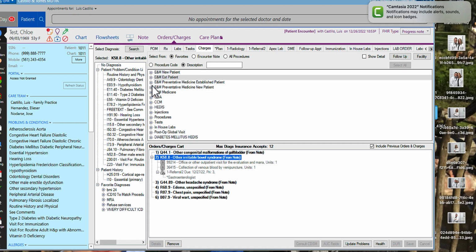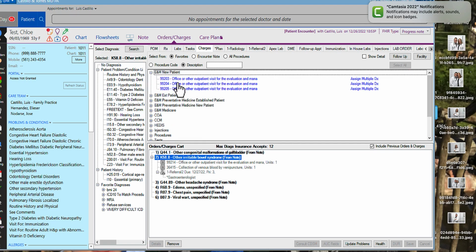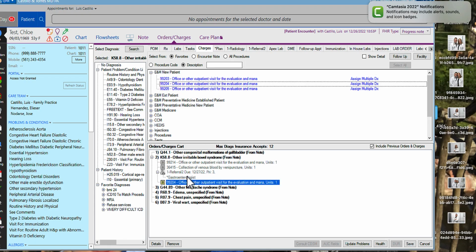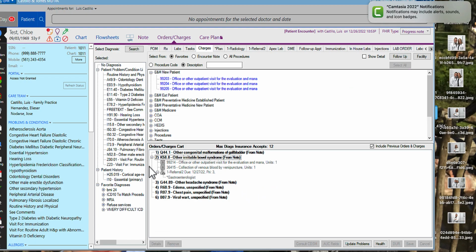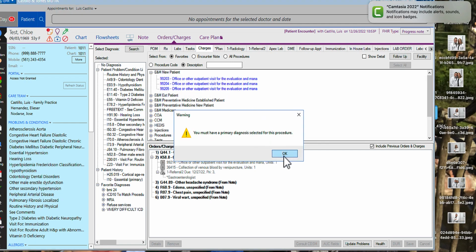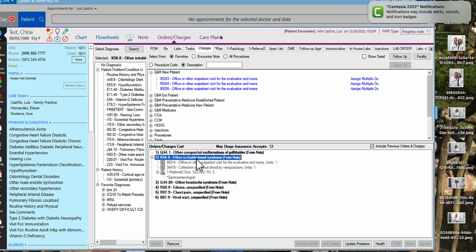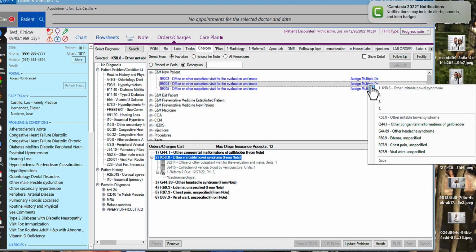But if you want to choose the code from here, say this one here, this is a new patient. Well, let's click, it's a level 4 new patient. If you click over here, the level 4 is going to appear over here with only one diagnosis. Then you want to add the most diagnoses that you can. Then you click over here, you click the diagnosis and you assign multiple diagnoses.